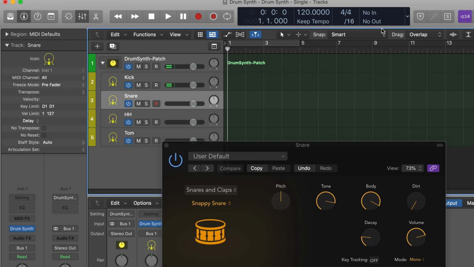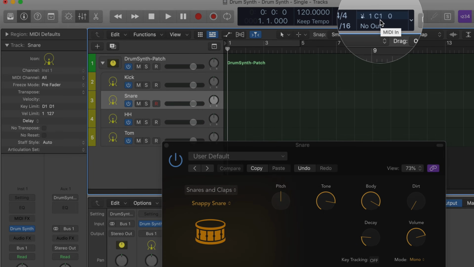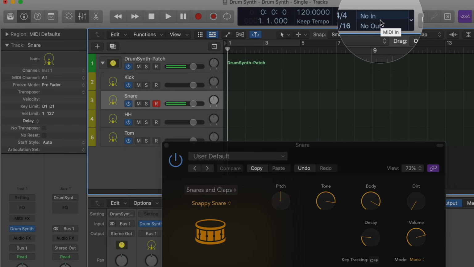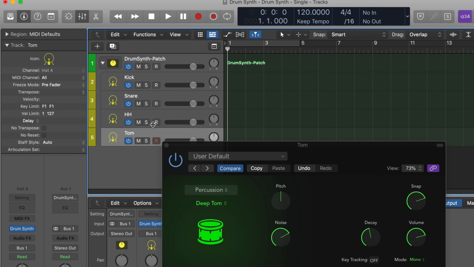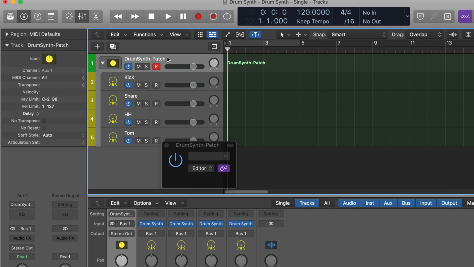Same thing for the snare. If I play C1, as you can see here, I play the keyboard, you hear nothing. But if I play D, then it plays that note. So that means each single track only receives or accepts only one MIDI message. Now, if you select the main track, then if I play C1, only the kick receives that signal, because MIDI input message C1 is not accepted by track 2, 3, or 4.